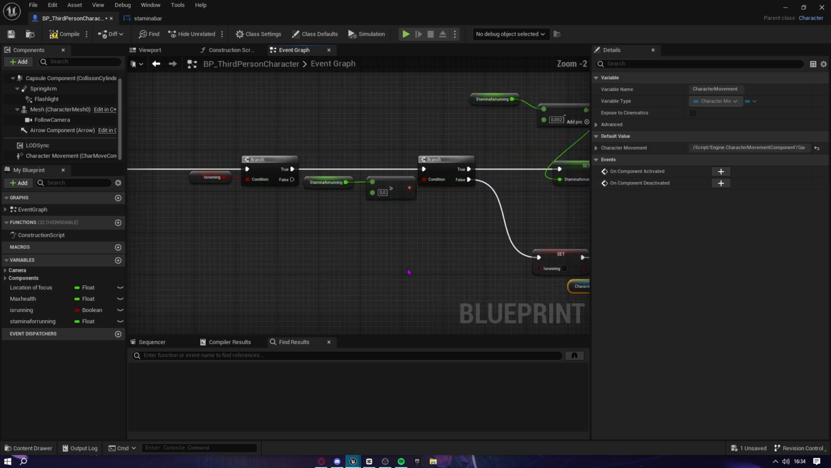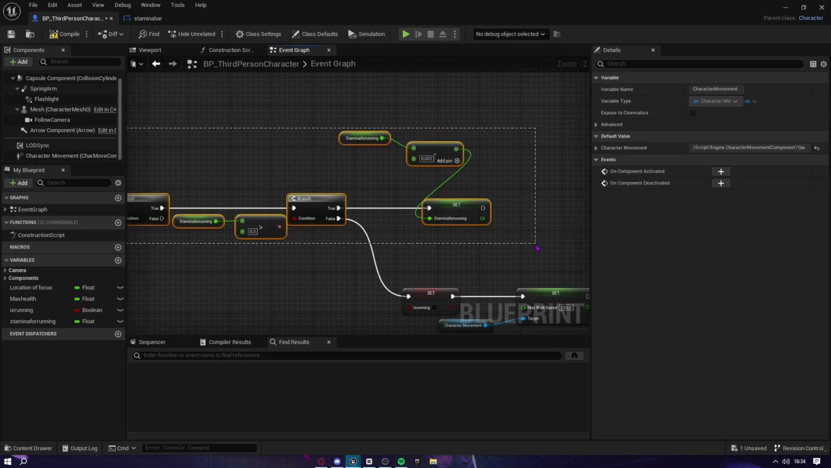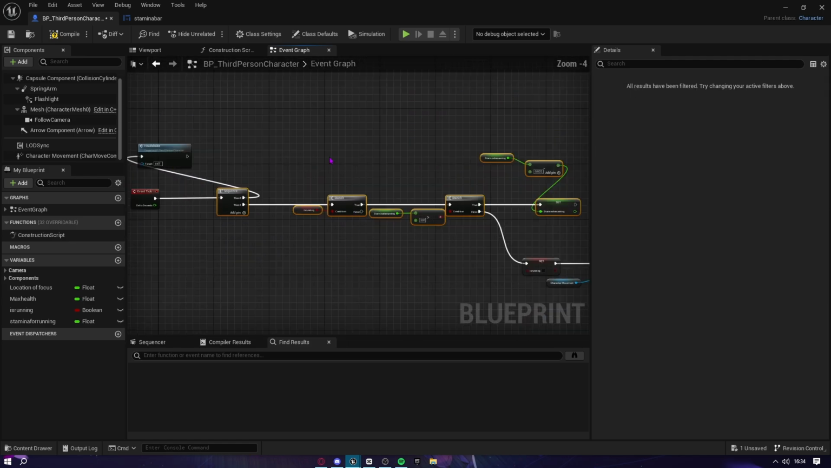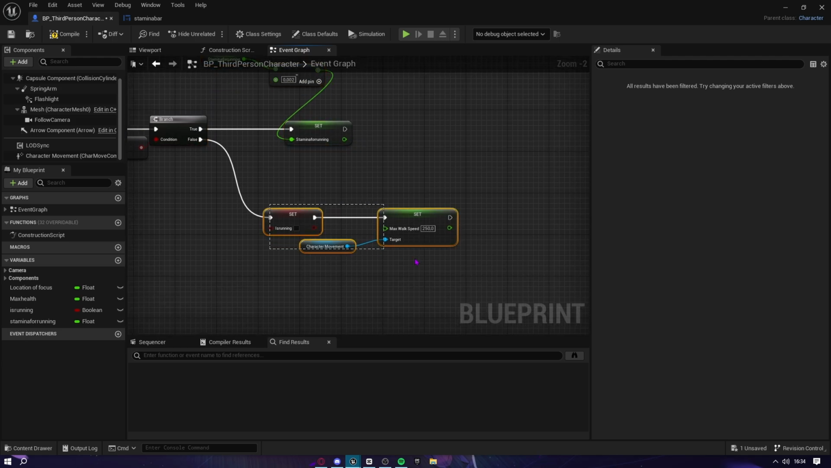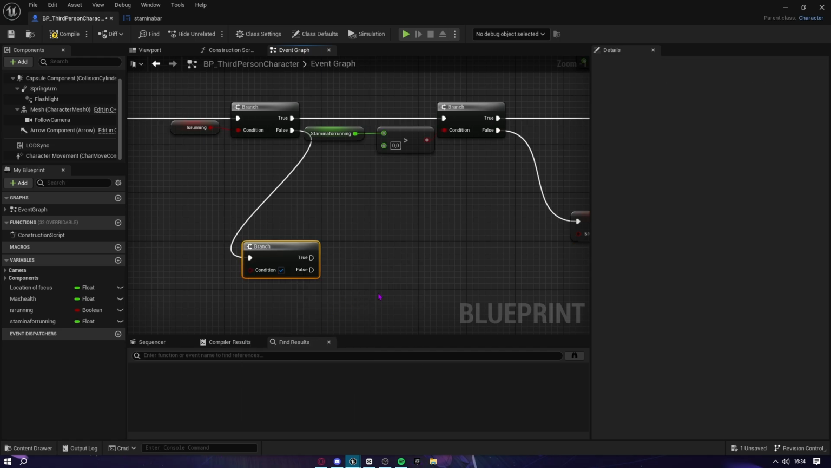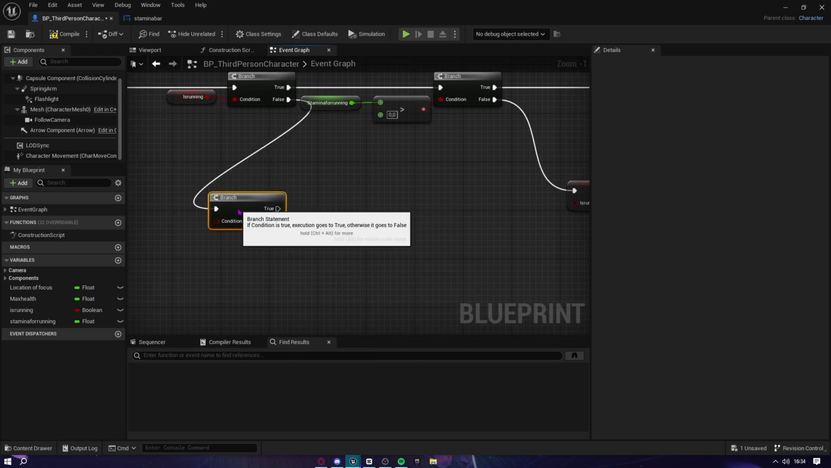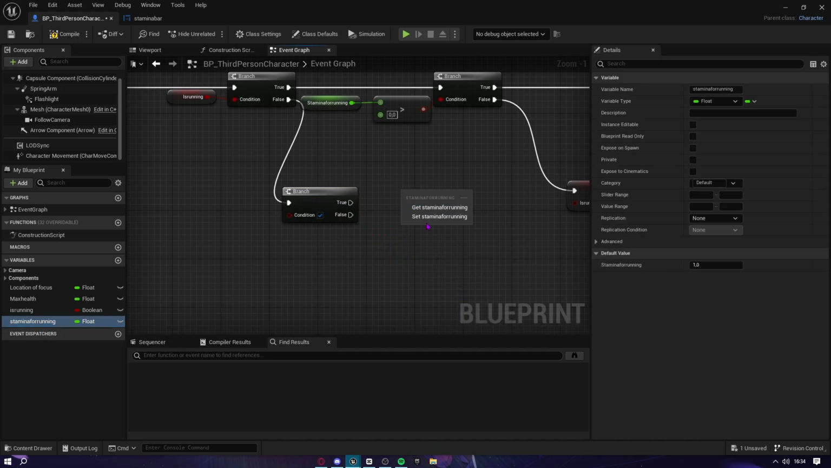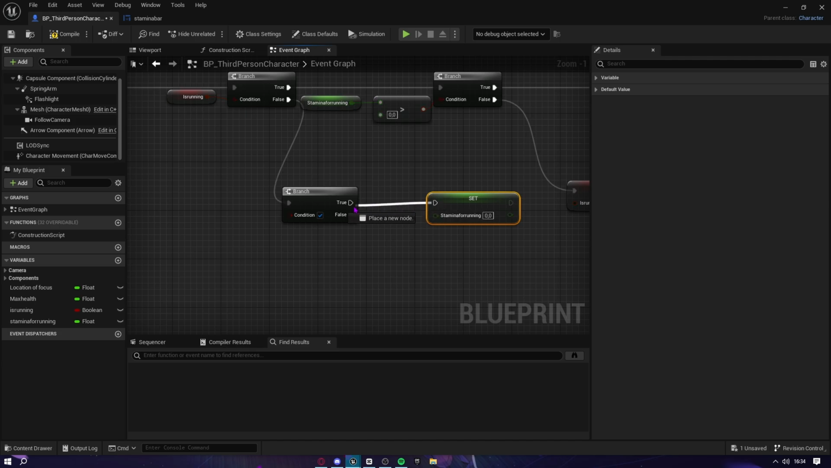So if all of these conditions are false, we're just going to get our normal walk speed. From our first branch, we're going to drag out from the false and get another branch. Then from the true, we're going to set the stamina and connect it with the true.